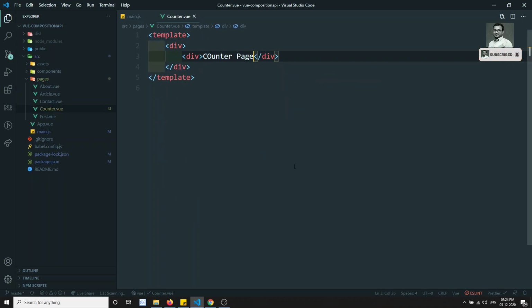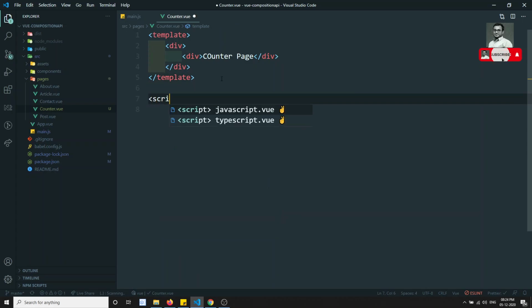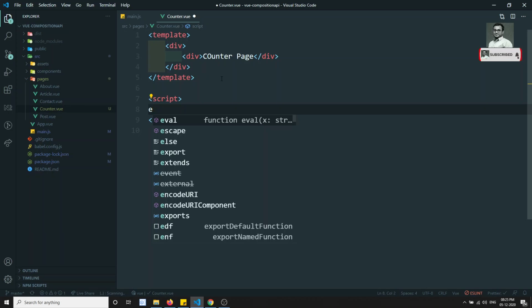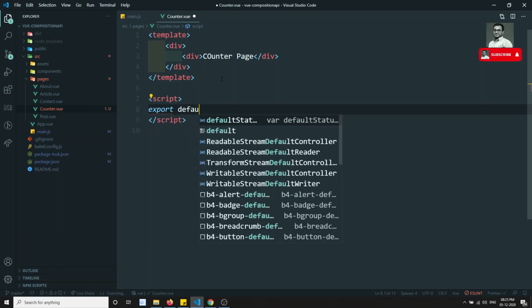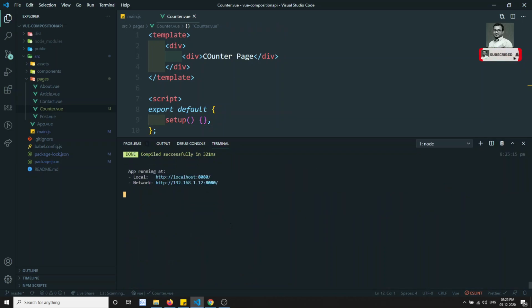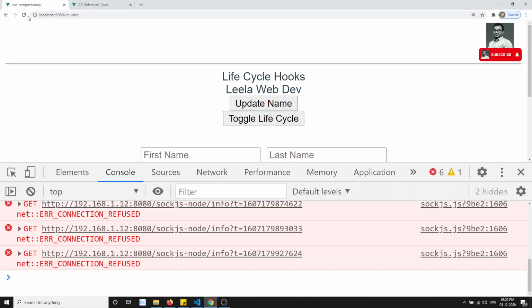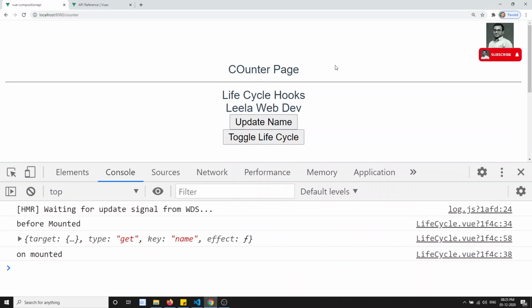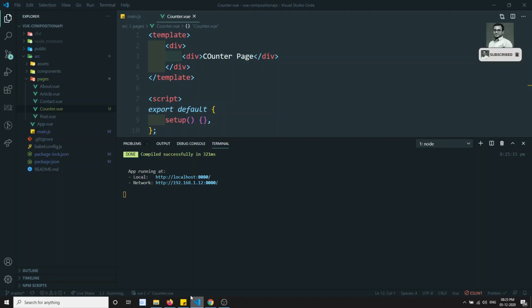Now we'll have the script. Here I am writing export default, and we'll have the setup method. So this is the basic creation of the component. Let's try to see the output. If you see, there are no errors, and here I have placed slash counter, and I am able to see this counter page. That means we have successfully done everything.